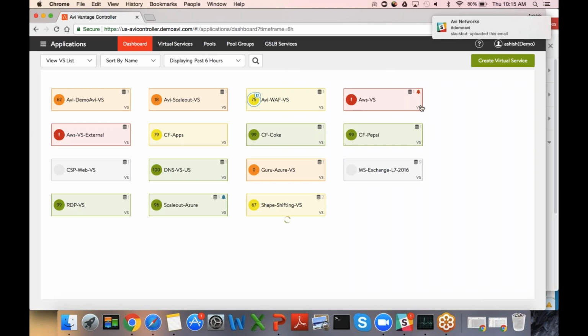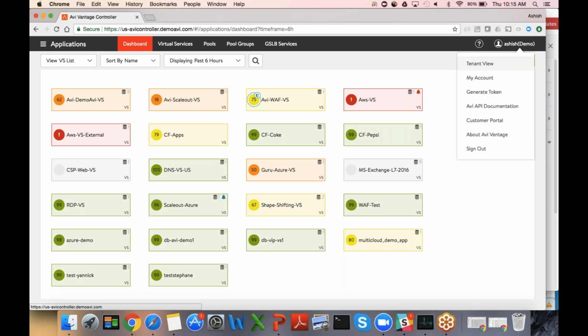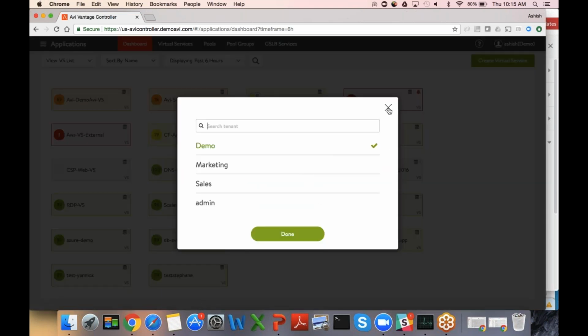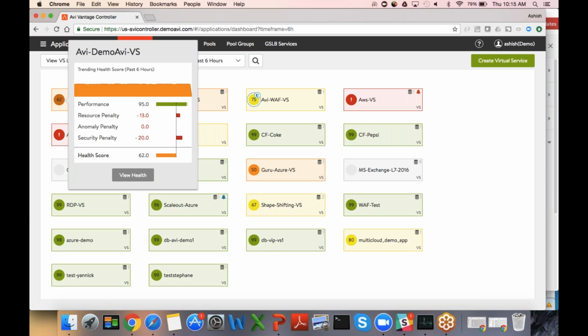All right, so it looks like we have a couple of services down. That's actually a good segue into my next point, which is around application health score. First of all, I got logged into a demo tenant. I have access to a few other tenants, but not others. There are over a dozen tenants on the system. The first thing you'll see is an application dashboard. It's not like your traditional load balancers that show you whether your VIP is up or down. We actually give you a comprehensive health score. They're color coded green, yellow, orange, or red, depending on how they're doing. And the health score itself consists of 4 different components.